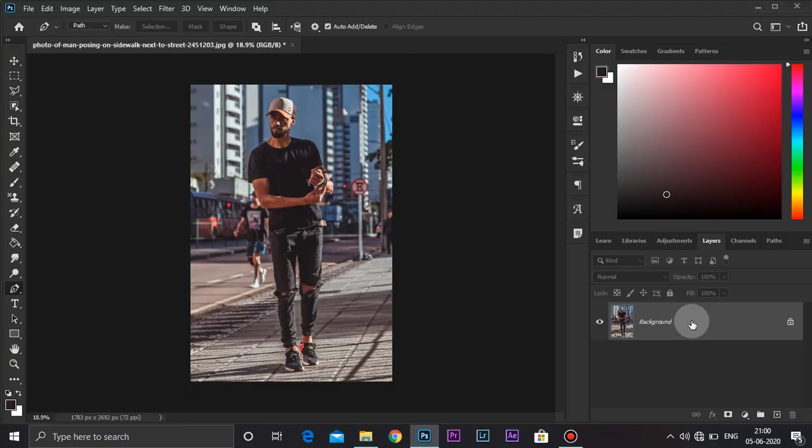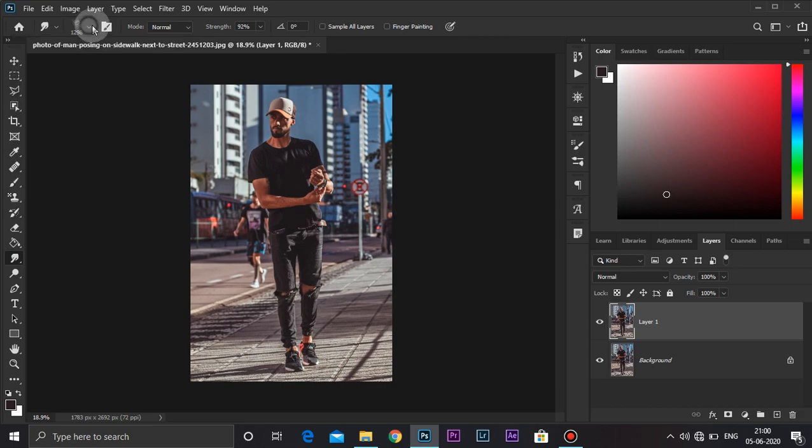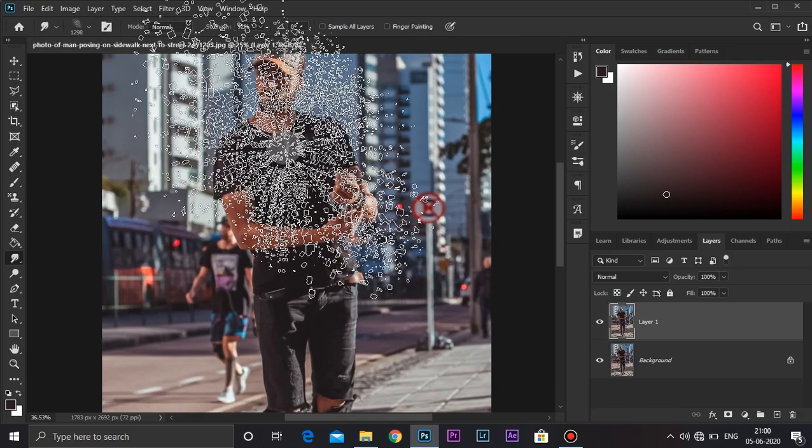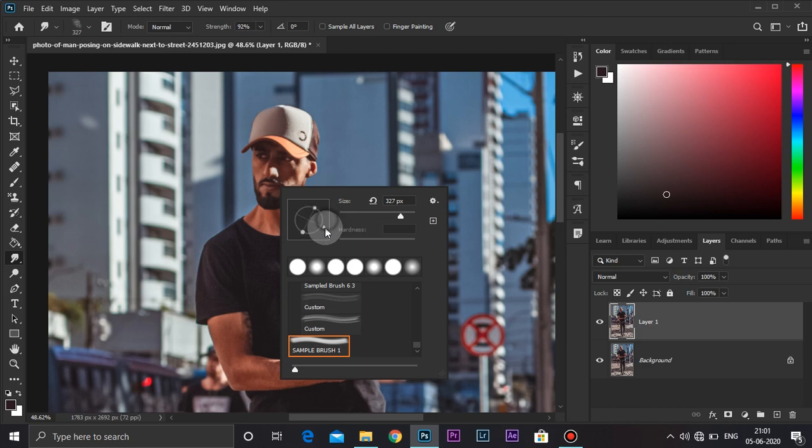I'm going to start off by making a copy of the background by pressing Ctrl+J. Now take the smudge tool, and for this tutorial I'm going to be using this brush called Sample Brush One that I've downloaded. I'll put the link in the description below. And now resize the brush according to the size of the face. I'm gonna turn it a little bit.